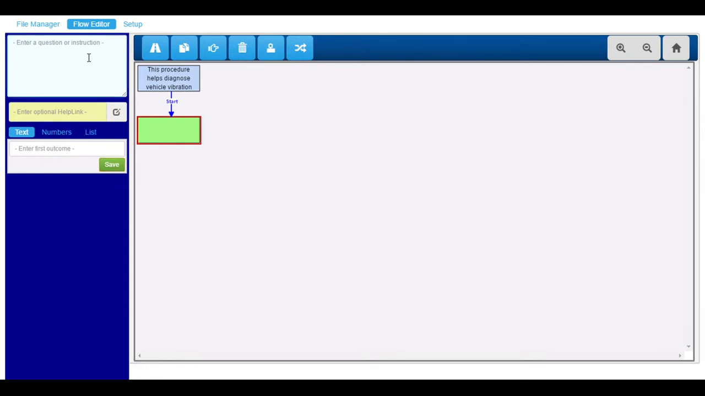When you click Save, our text is transferred to the flowchart and a new step is created for the start outcome. The first step of the procedure is an instruction to set the tire pressure and run a road test. For instructions, enter OK or Next as the outcome.